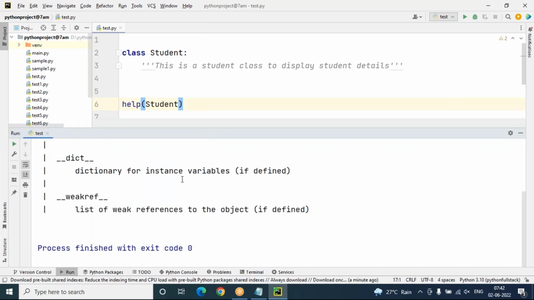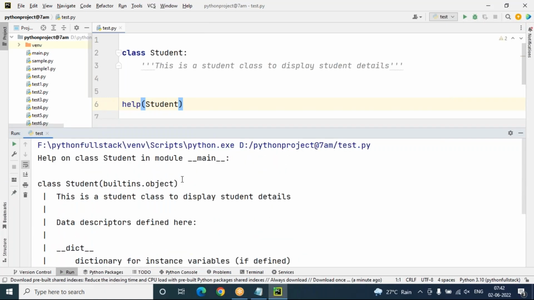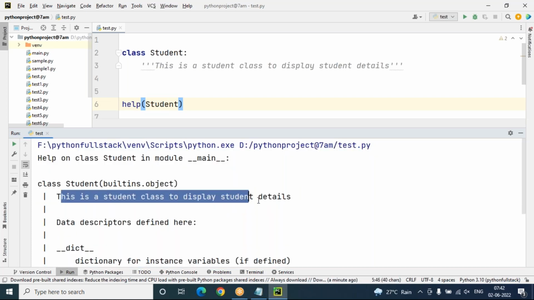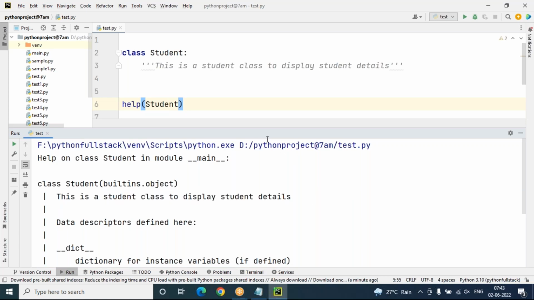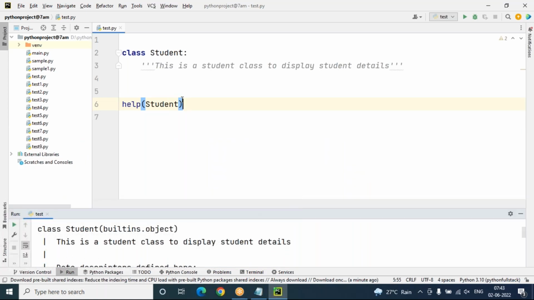information. Now you can see: help on class Student in module main, class Student. This is a student class to display student details. Okay. Other than this one, help of Student, we can also create an object of the class first.